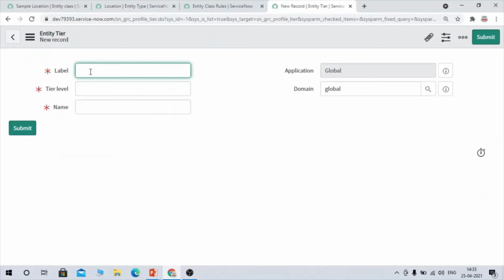So here you have to provide the label and tier label as well as name. And you can select the domain here. This is domain separated. I mean, if you have to create in a different domain, you can do it. You can select the domain and you can create the tier as per your requirement. So this is the tier table, how it looks.